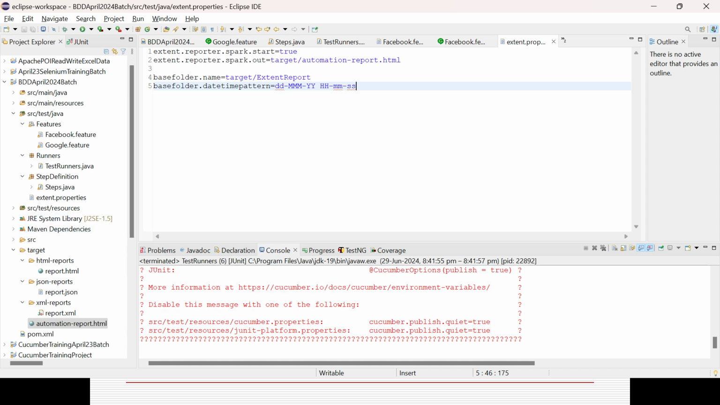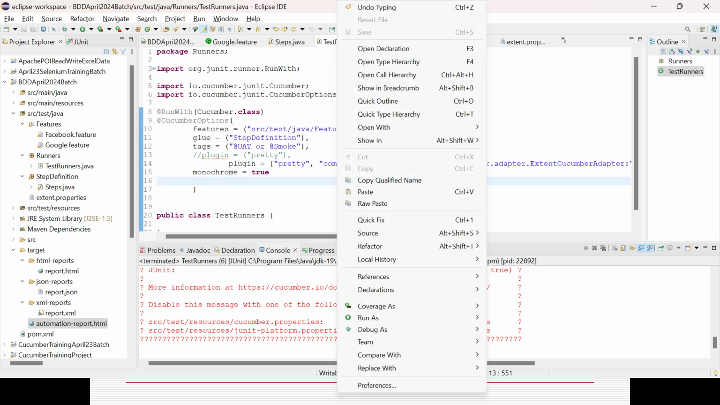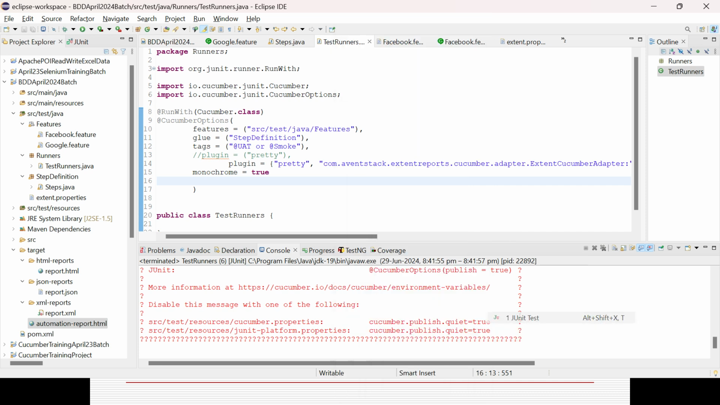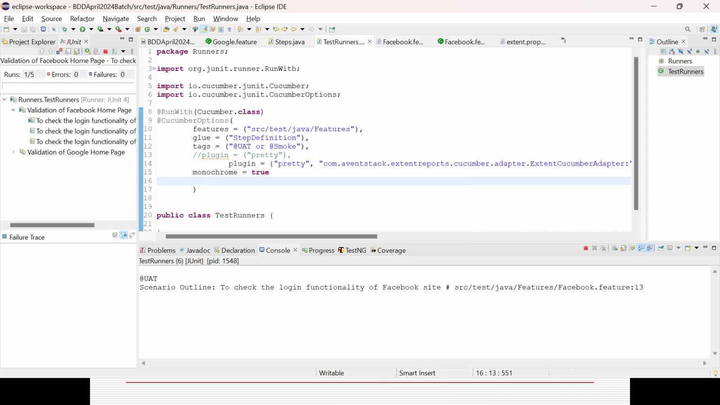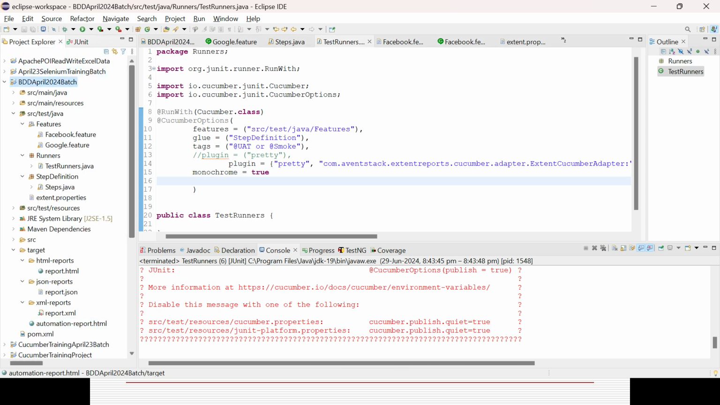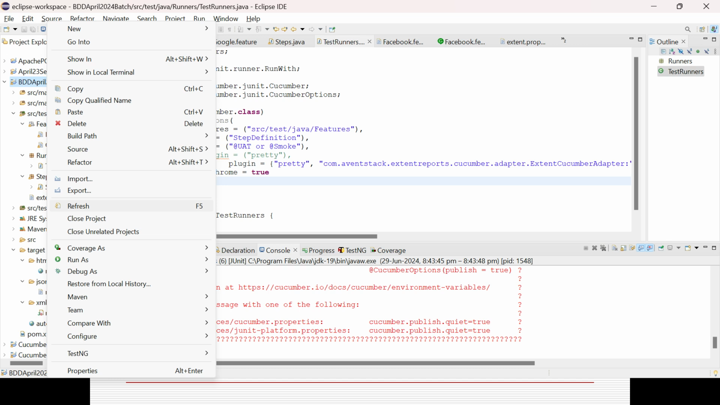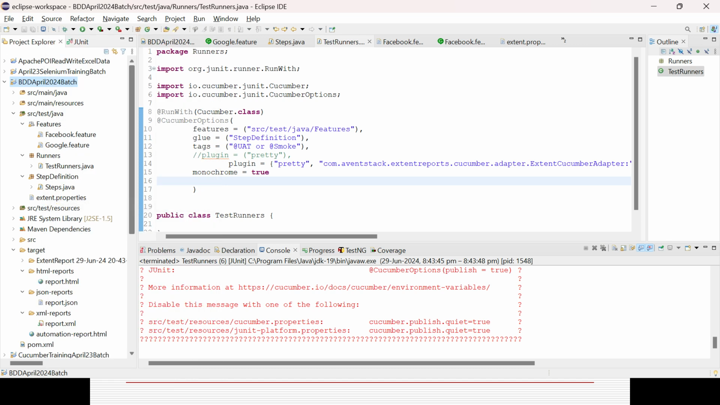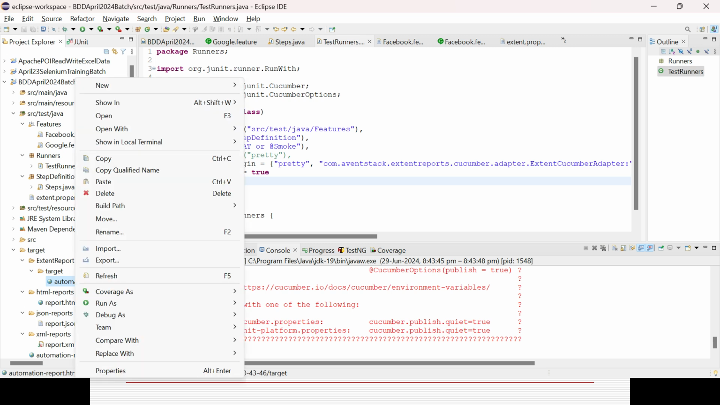Okay. Now again just go to the test runner class and try to run it. You could see now run 5 pass. Refresh the project. Okay, you could see the folder created, right? Every time it runs, a new folder will be created. So you don't need to worry about something being replaced or removed from the project. Open with again, the same way.